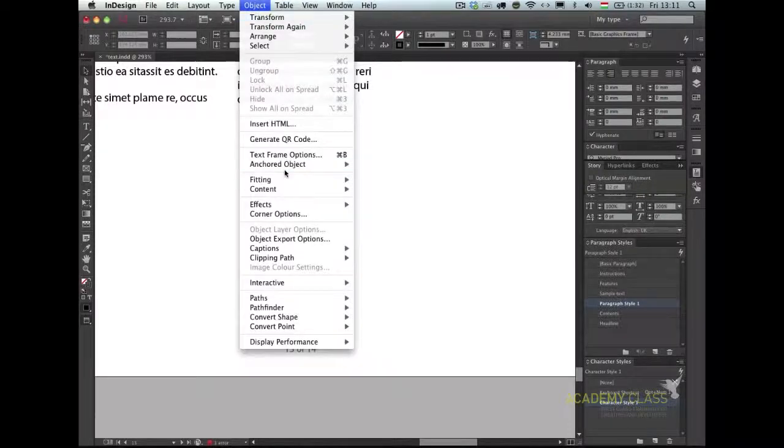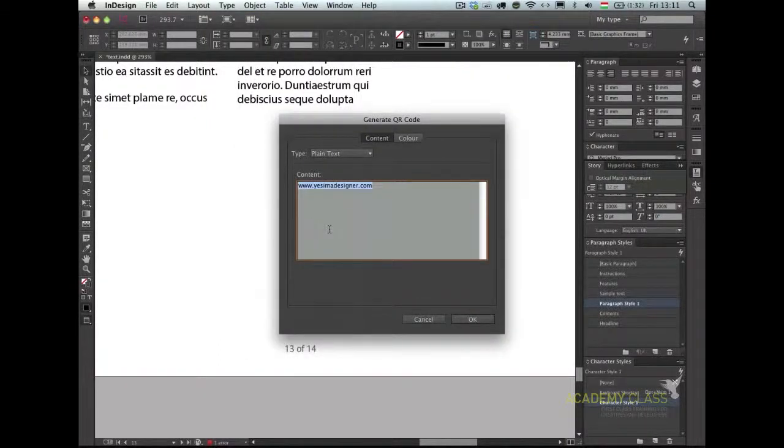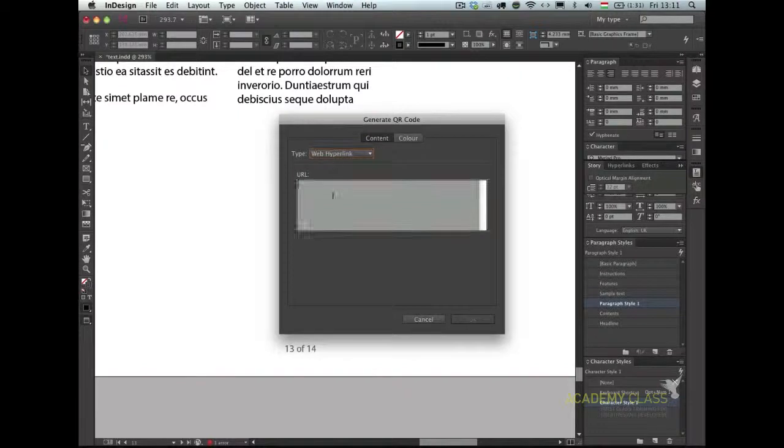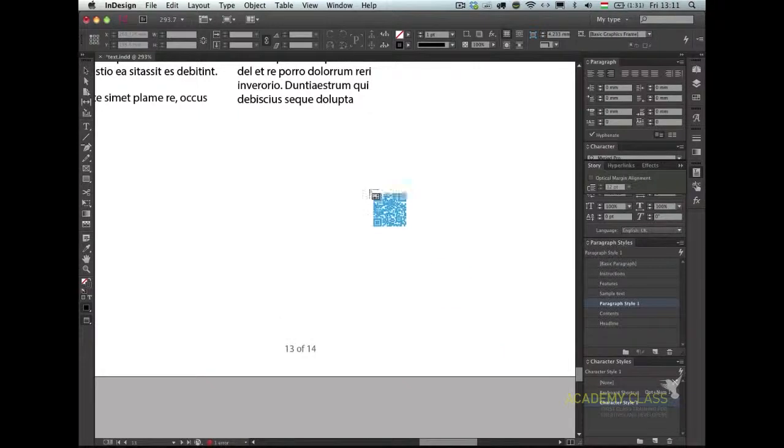So if I go to Object and I choose Generate QR Code, I can decide what I would like to use for the QR code. I can use plain text, or I can use a web hyperlink, a text message, email, or it can be a business card with all my details. So let me just show you how it looks, so then you will probably recognize it. I just type in my blog's address, Yes I'm a designer.com, and I just click on OK. So there's my QR code.